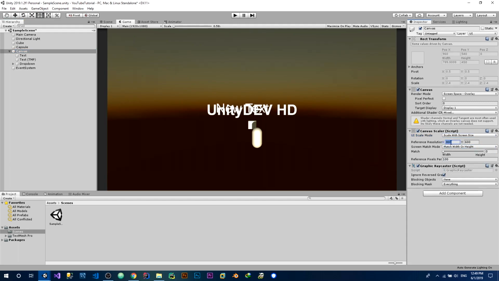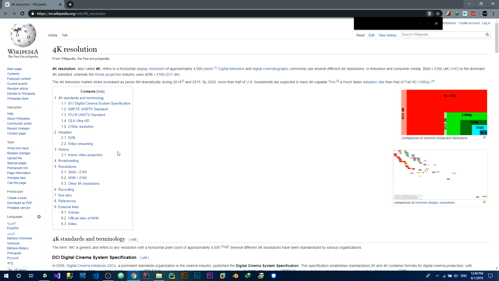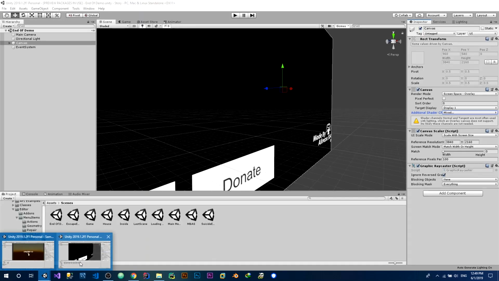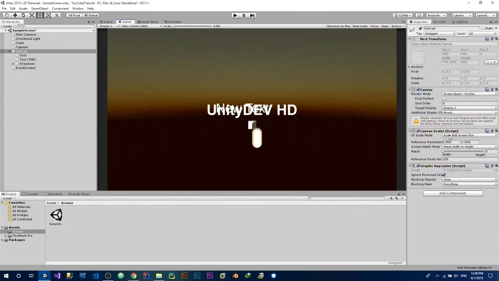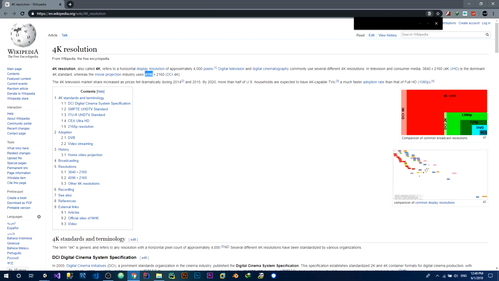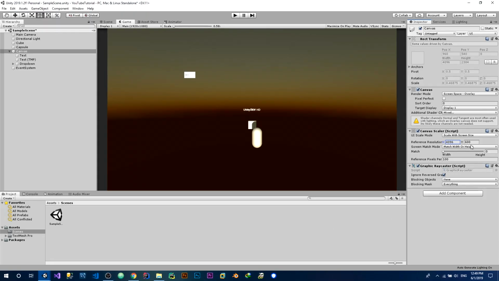So for the reference, I'm going to give it a reference of 4K. Some of the users might just use the resolution of 4K. If you search on the internet about 4K resolution, you can get these numbers easily. So it's 4096 by 2160, as I suppose, so you can put 2160 as a reference.